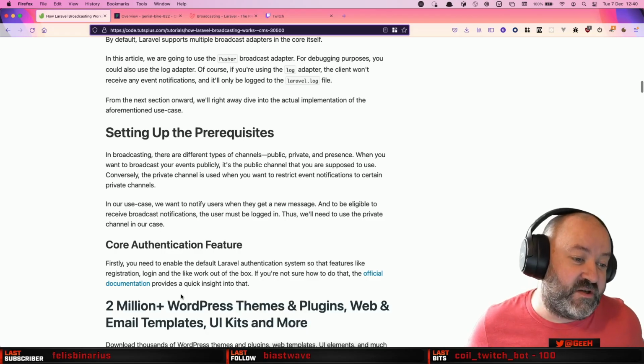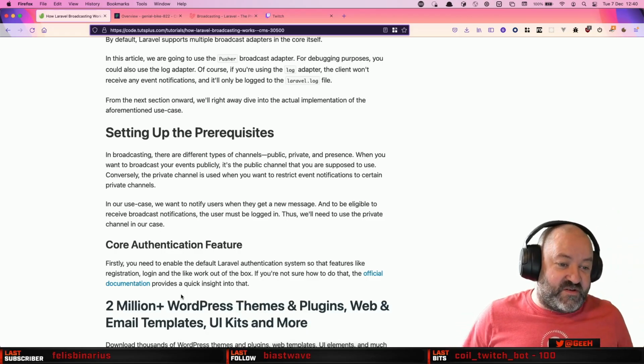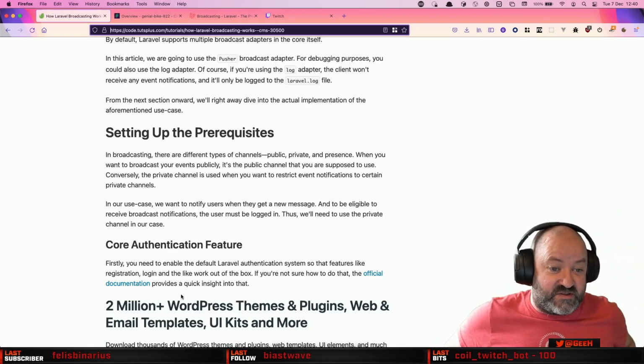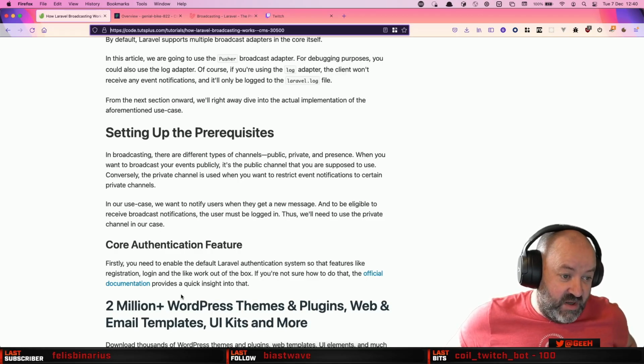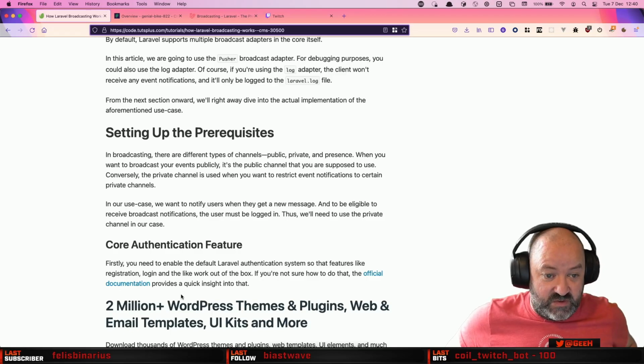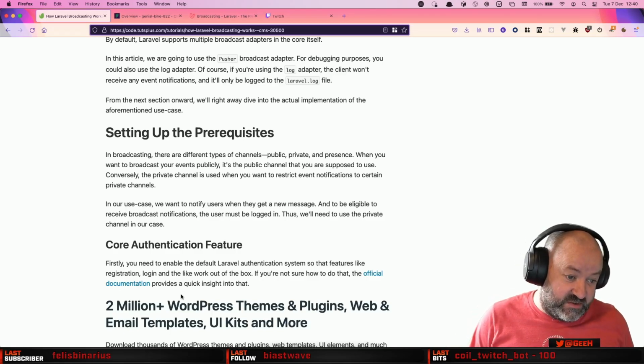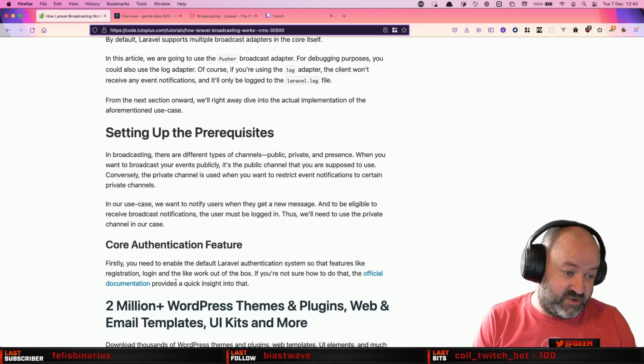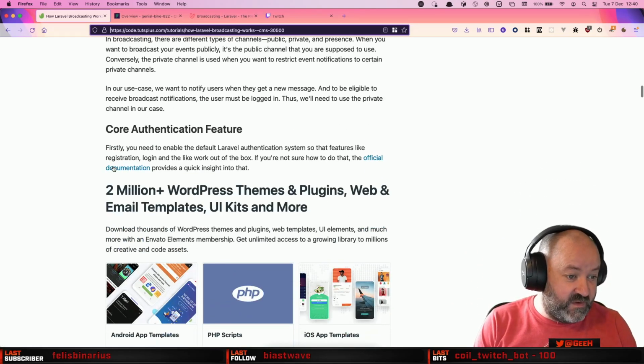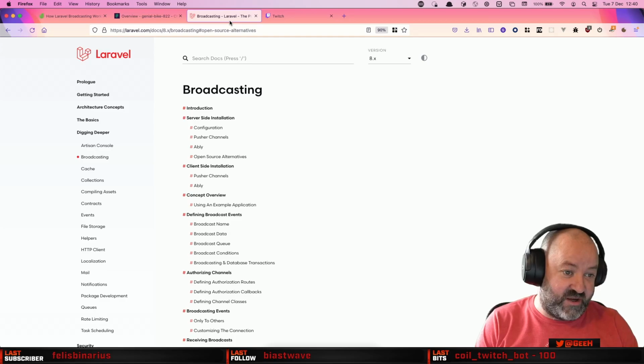Setting up the prerequisites. In broadcasting, there are different types of channels: public, private, and presence. I don't really care about this stuff in the short term. When you want to broadcast your events publicly, it's the public channel that you're supposed to use. Conversely, the private channel is when you want to restrict event notifications to certain private channels. In our case, we want to notify users when they get a new message, blah, blah. First, you need to enable the default Laravel authentication system so that features like registration and login work out of the box. Okay, let's do that anyway.